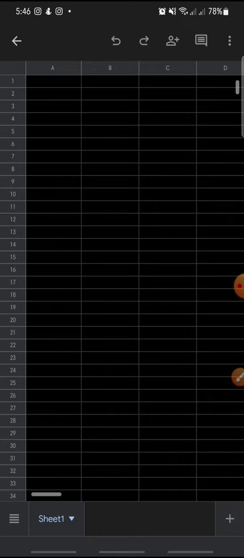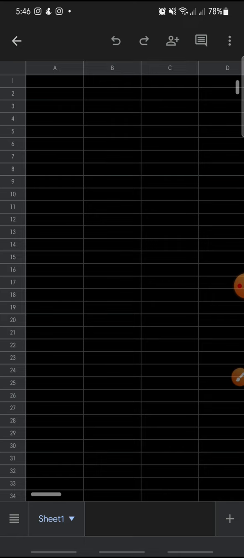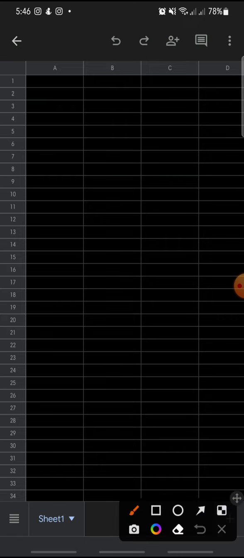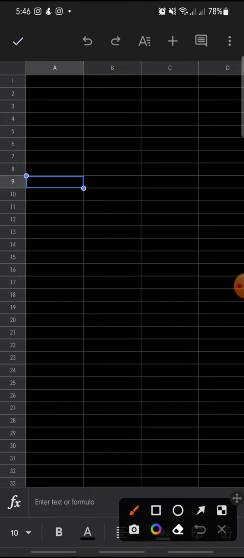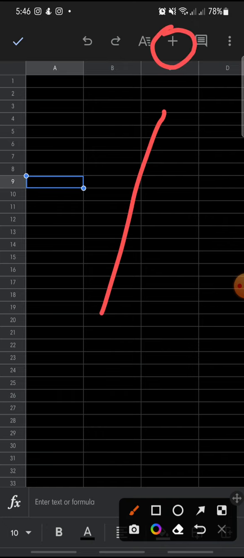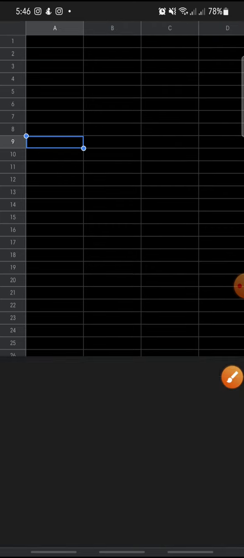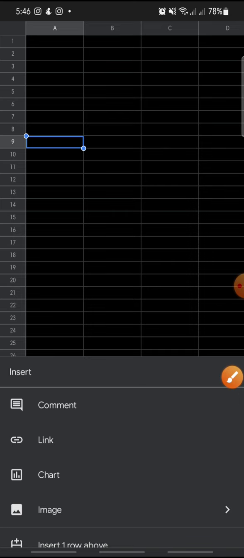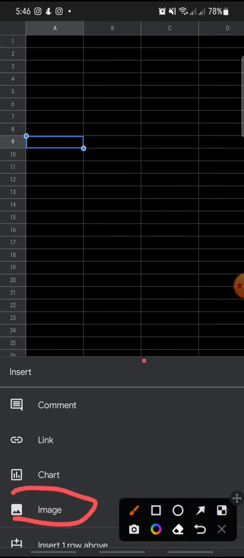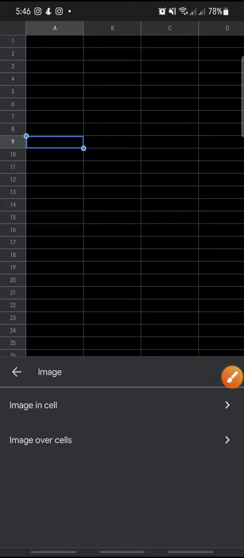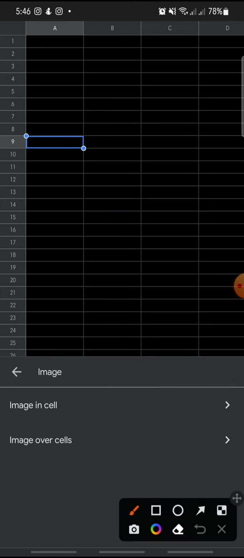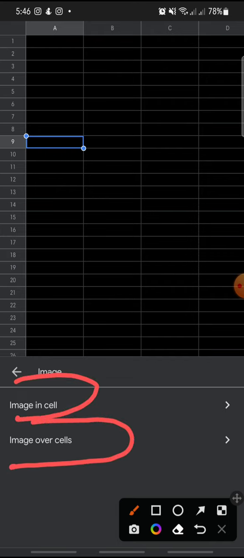And now if you want to add an image, you just click on the column that you want to add the image, maybe this one, click on it. And after this, at the top you just click on the plus icon, click on it. And now in here you just click on image. You can choose if you want to add the image in the cell or image over the cells.